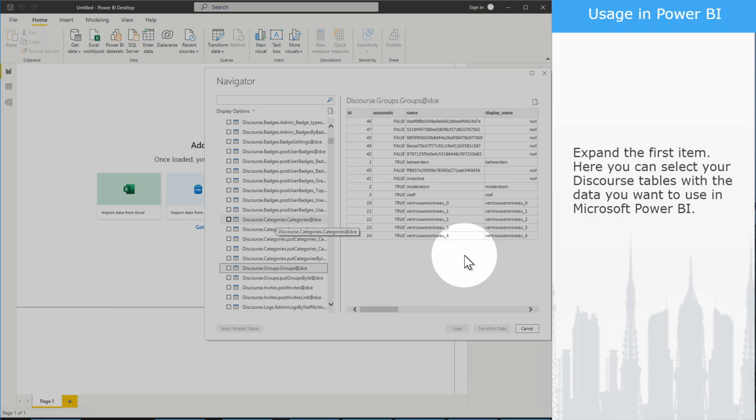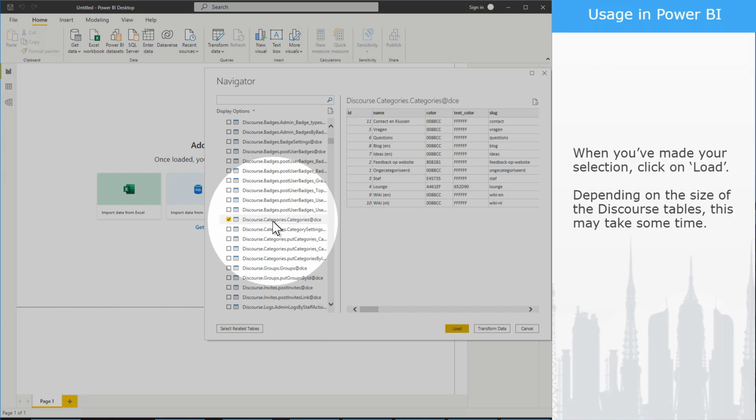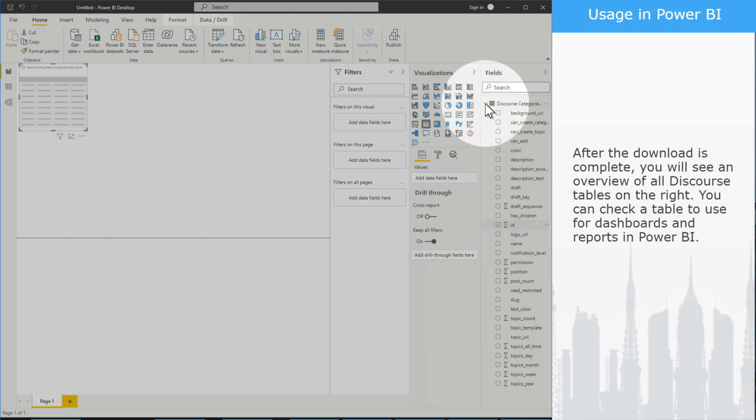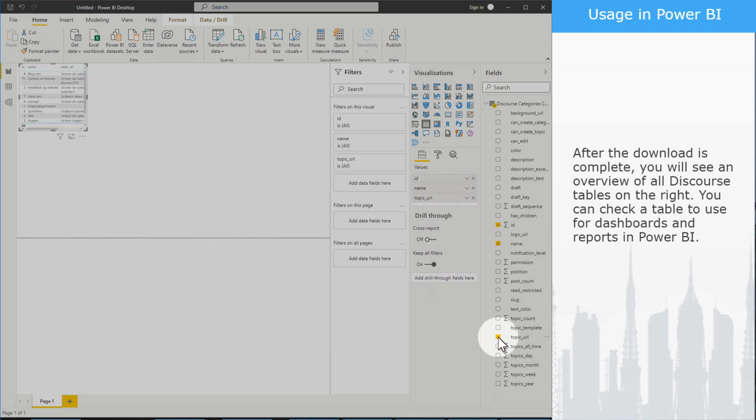Expand the first item. Here you can select your Discourse tables with the data you want to use in Microsoft Power BI. When you've made your selection, click on Load. Depending on the size of the Discourse tables, this may take some time. After the download is complete, you will see an overview of all Discourse tables on the right. You can check a table to use for dashboards and reports in Power BI.